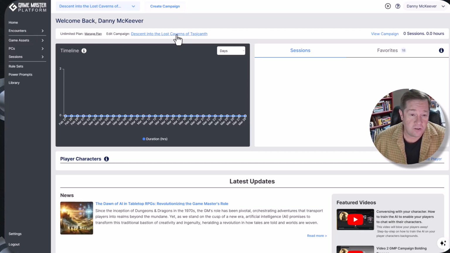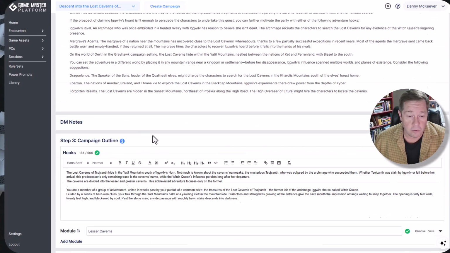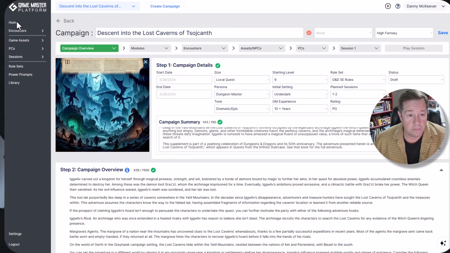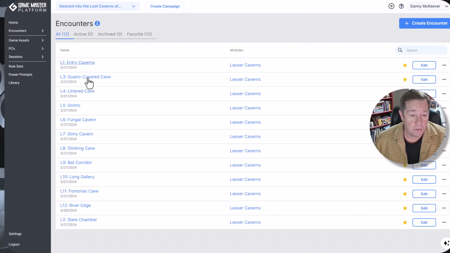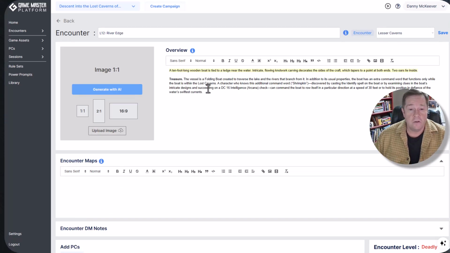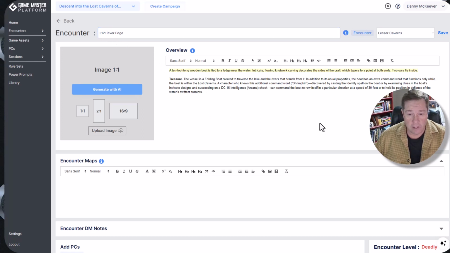I've basically created my overview page with all the important information, so that the AI knows all about this campaign. Now I'm working my way through these different encounters, and I'm building one called the River Edge. Let me drill into this one. Basically, this is at L12 on the map in the River Edge.